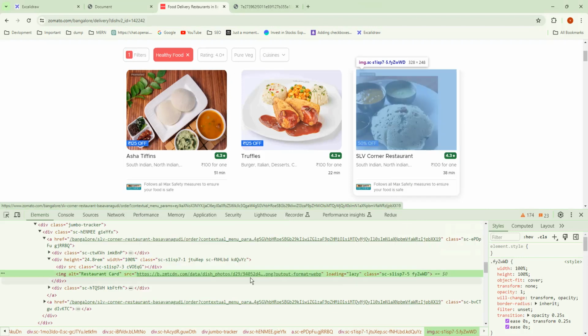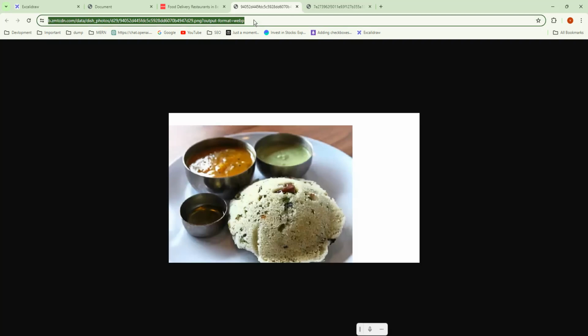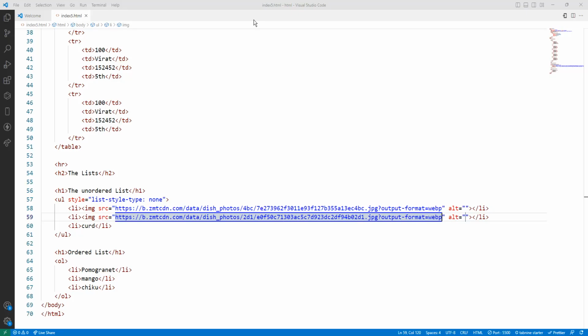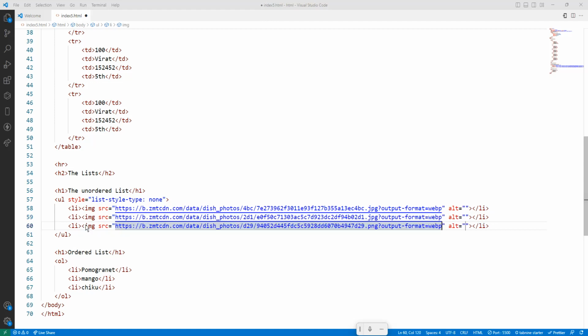Again, I will remove curd. I will add an image tag. So the image tag, what it will do, it will add images. The source means where the image is coming from. So this is in the cloud server of zomato.com. So I am fetching from there. Control S. If I just go here, see here how it looks now.